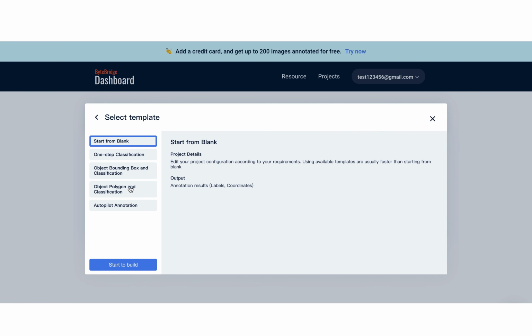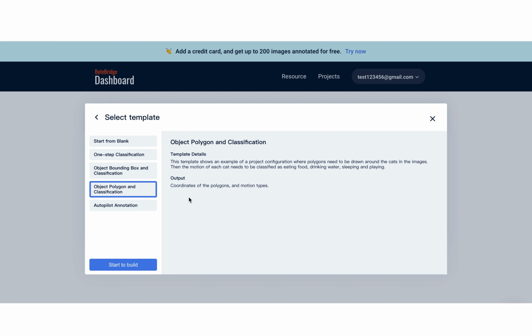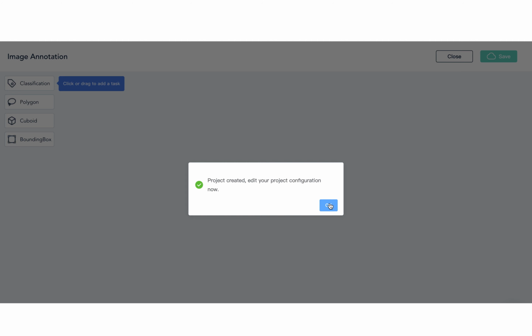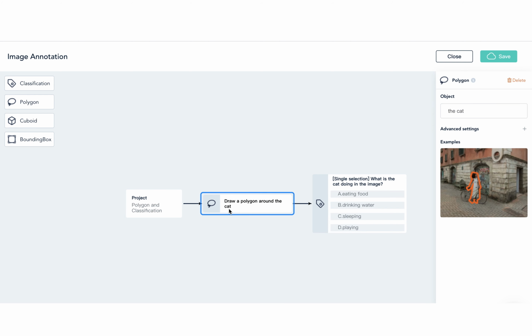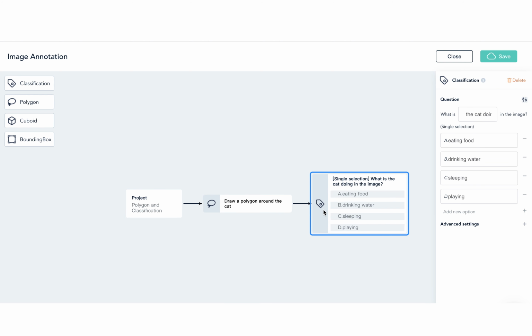Now let's create a project by clicking Image, and I choose the Polygon and classification template and click Start to Build. Let's look at this template. With this template, before making any modifications, you're having the cats in your images captured by polygons, then classified. But let's get back to our example.